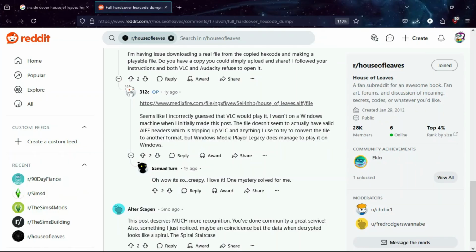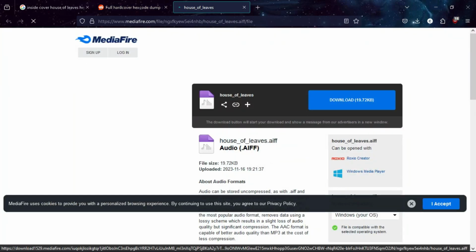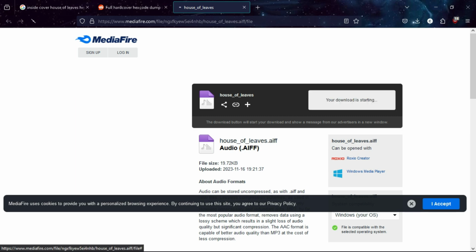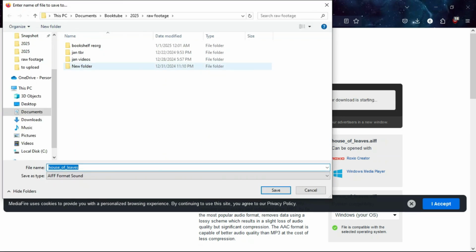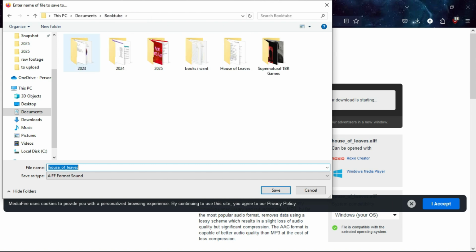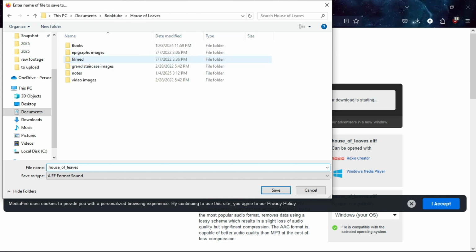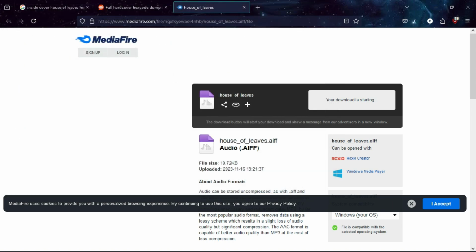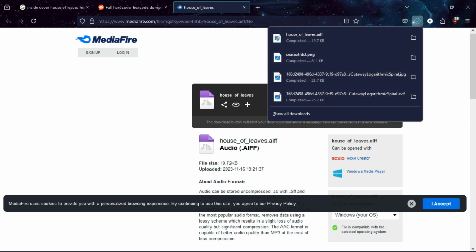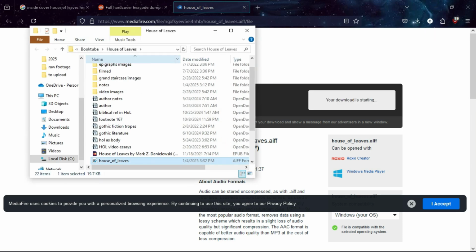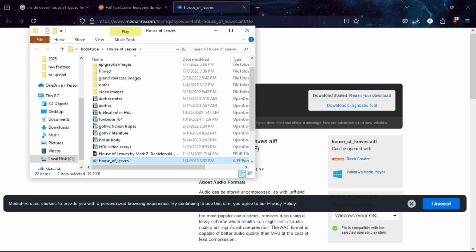So I found someone who actually took the hex code and put it into an AIFF file, and I'm going to download it here. Let's just put it into House of Leaves. See if I have a program that can play it, and see if we can hear it.